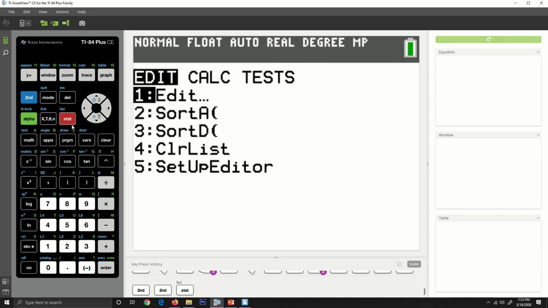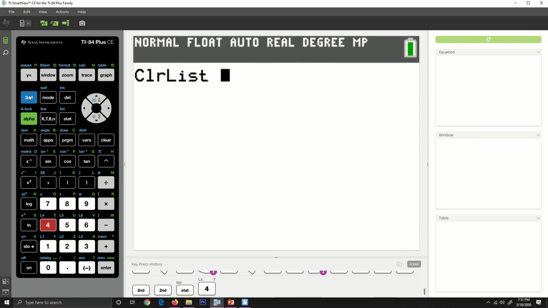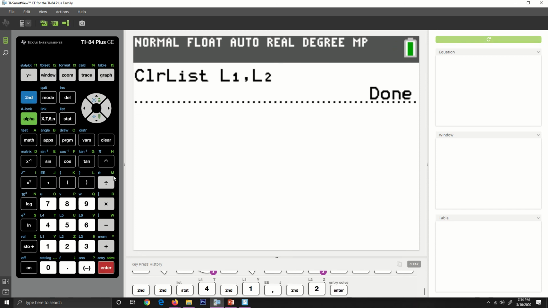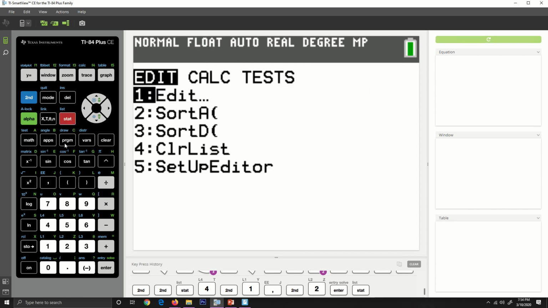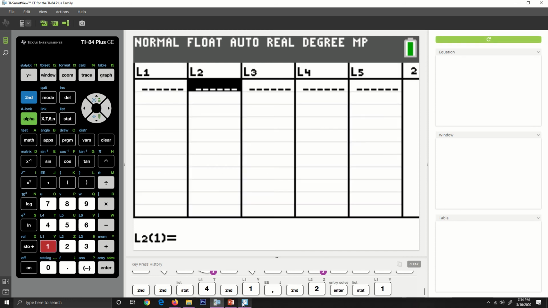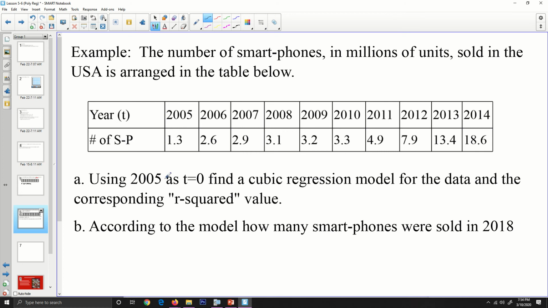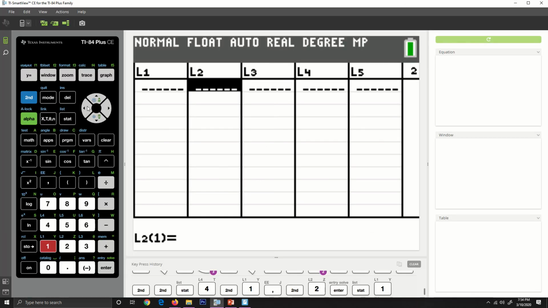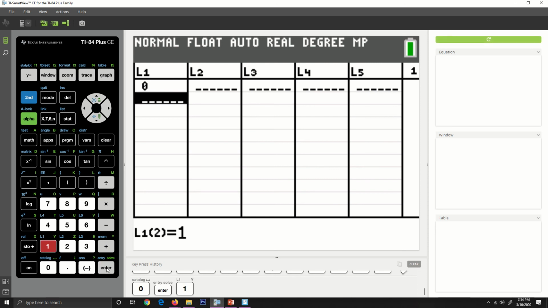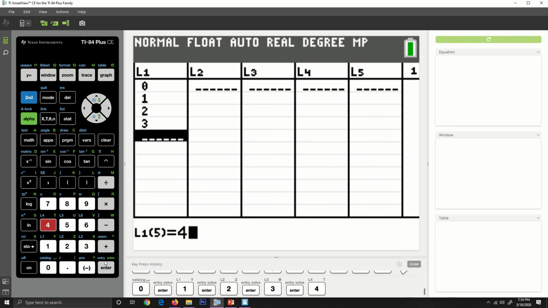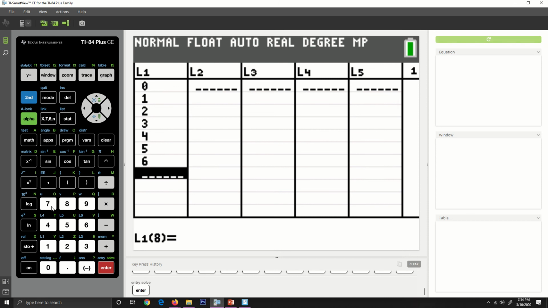Okay, so if I quit out of this, I want to clear. So I'm going to hit Stat. I want to clear the list again, so second 1, comma, second 2, that clears out that list. Hit enter there. Now, stat, we want to edit. Now this time they said 2005 is 0, so this will be 0 here, so I gotta redo those. So 0, 1, 2, 3, 4, 5, 6, 7, 8, and then 9.